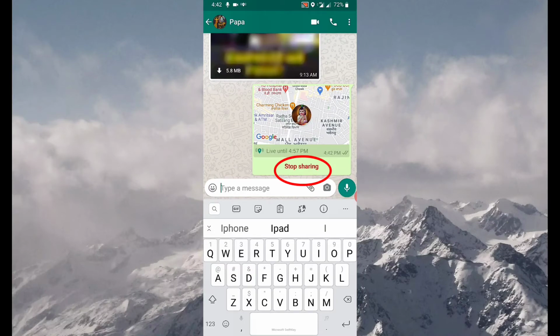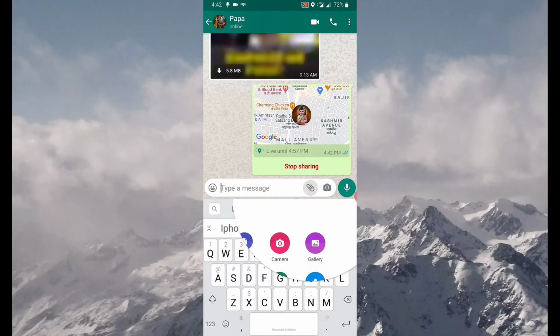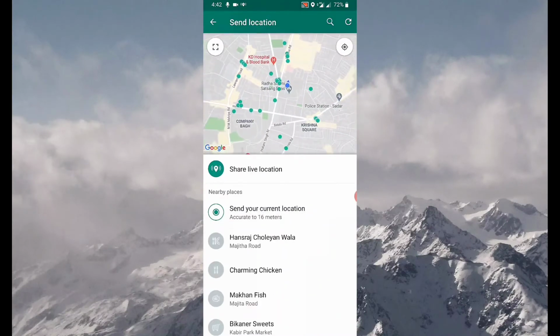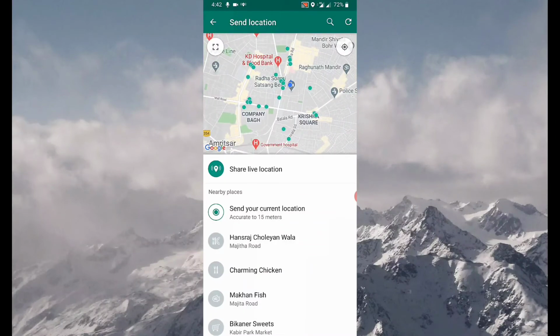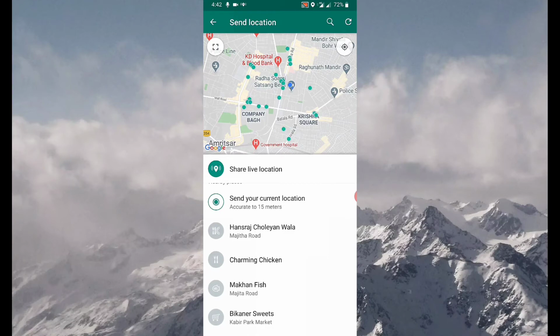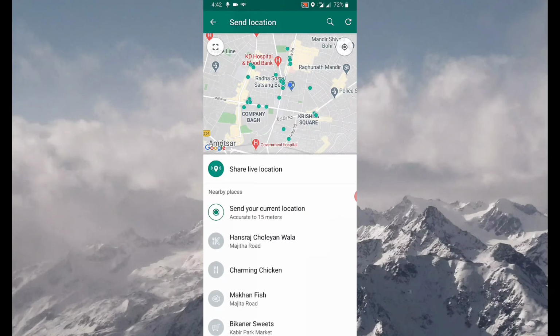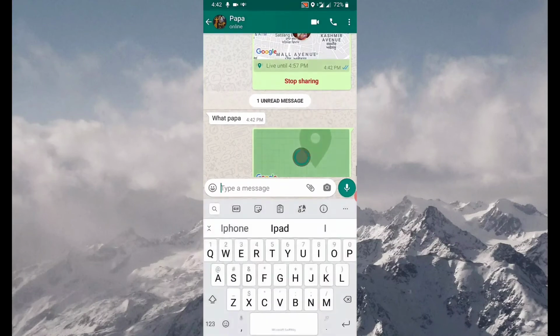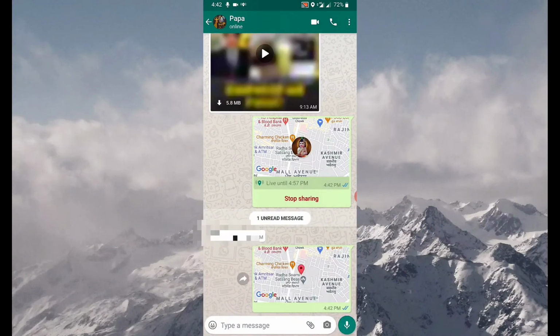So guys, the real difference between this live location and current location is that live location means it would share your location where you are at present, and every 15 minutes it would keep on sending your current location. Since you are moving, your location would keep on changing. So this is your live location. And if I send current location, it would send my current location only once. So this is the difference between your live location and current location guys.